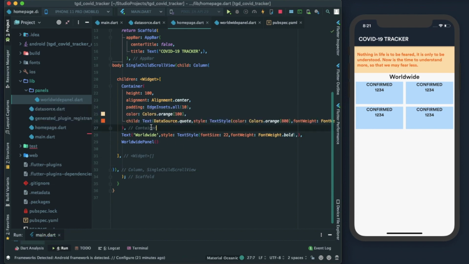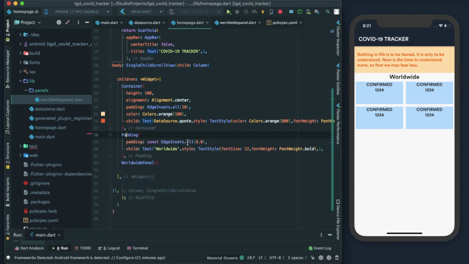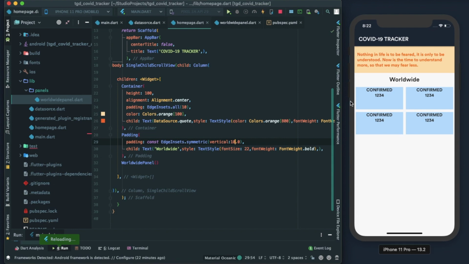Now we're gonna give some padding to this. So for that, let's just wrap this text with a padding, and instead of all, I'm gonna say only symmetric and vertical axis. So for vertical it should be 10. Save it, and you can see that we have a cool padding for us.